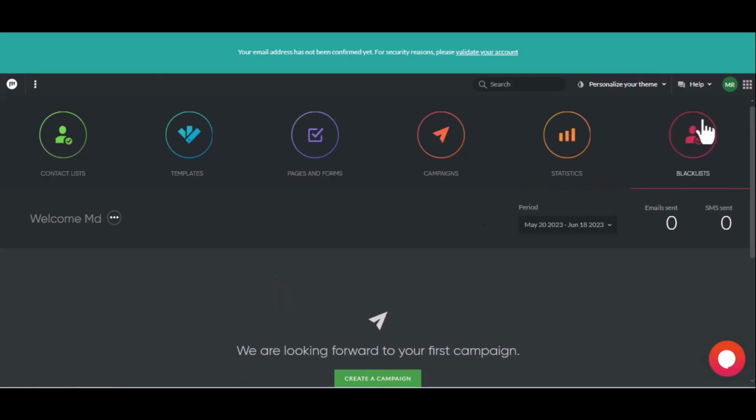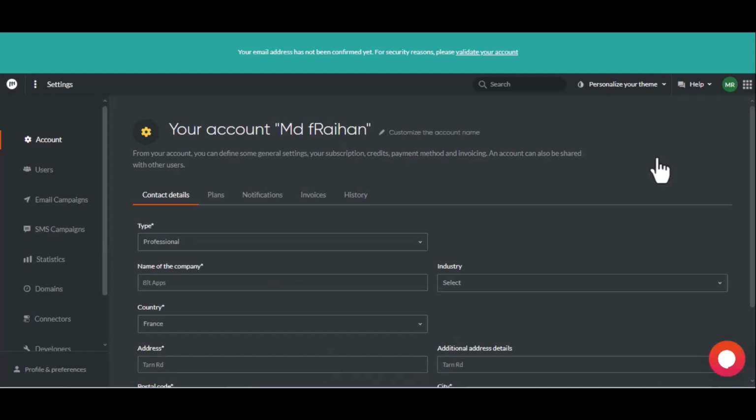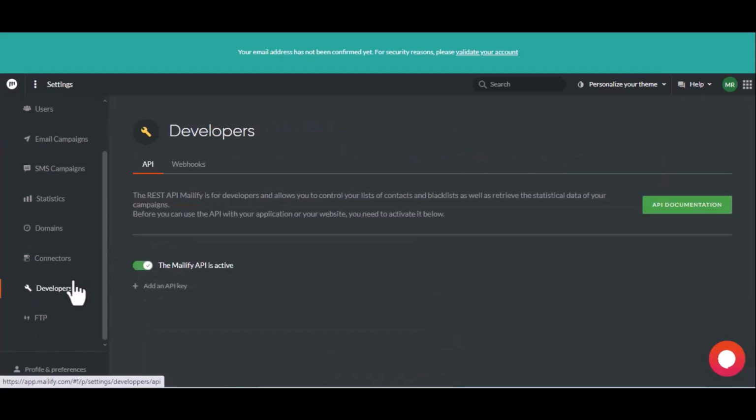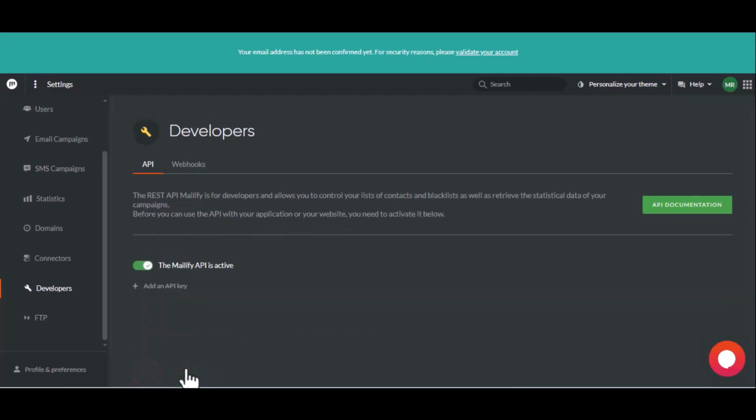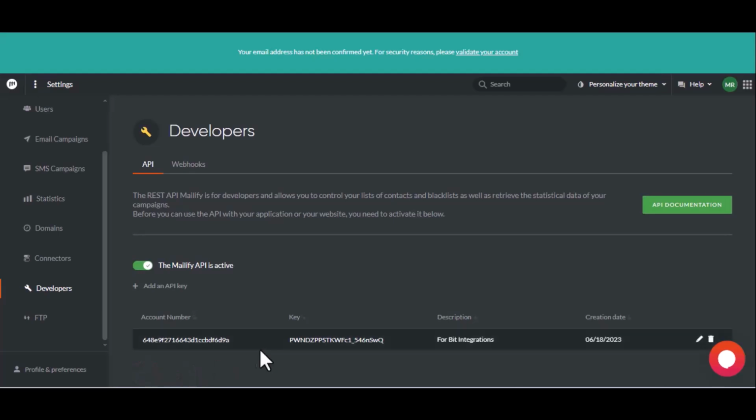Click on your profile from the top right corner. Click on Settings. Then click Developers. Then click Add an API key. Here, give it a meaningful name as you want. Copy the account number and key and paste them on the authorization page.